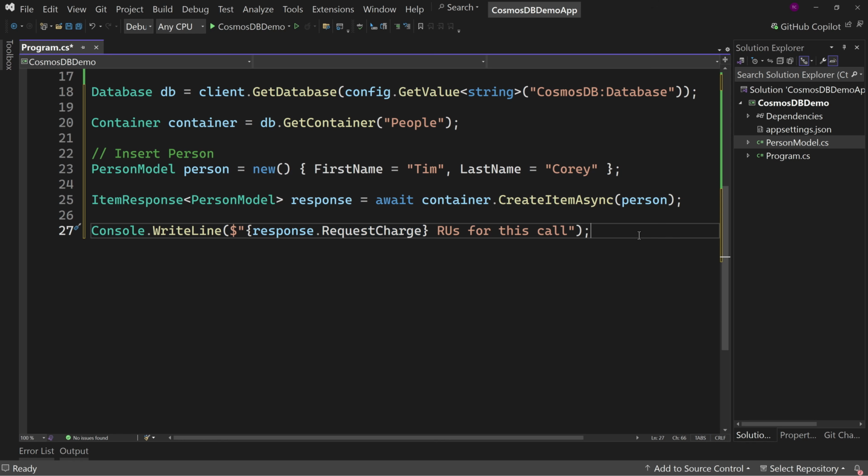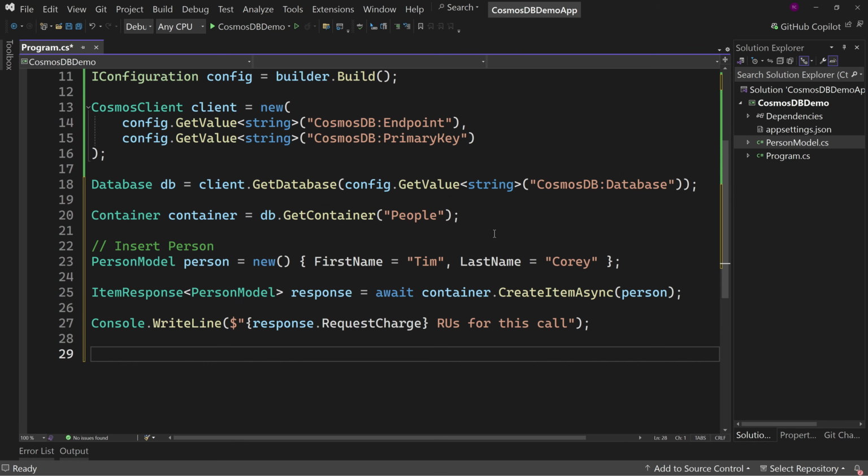So with that, I'm going to leave the console.readline off. Just note that if you're running it outside of Visual Studio, it will close immediately. You have to put a console.readline at the end. But when you're running it inside of Visual Studio, it will wait for us. So this is all the code we need.